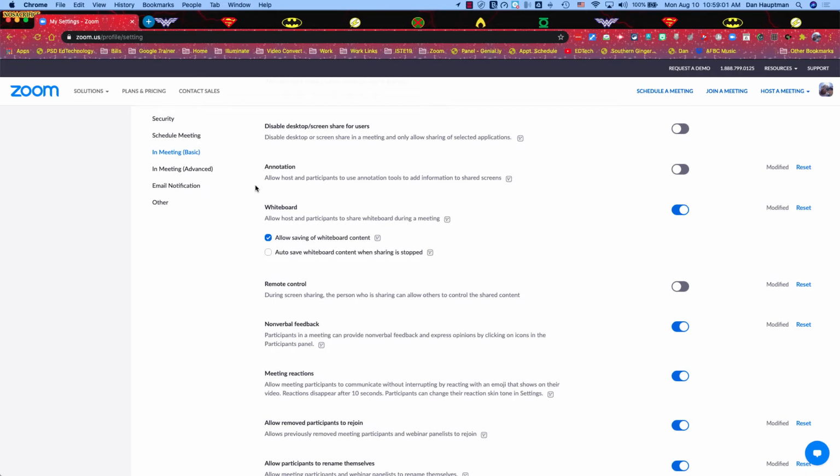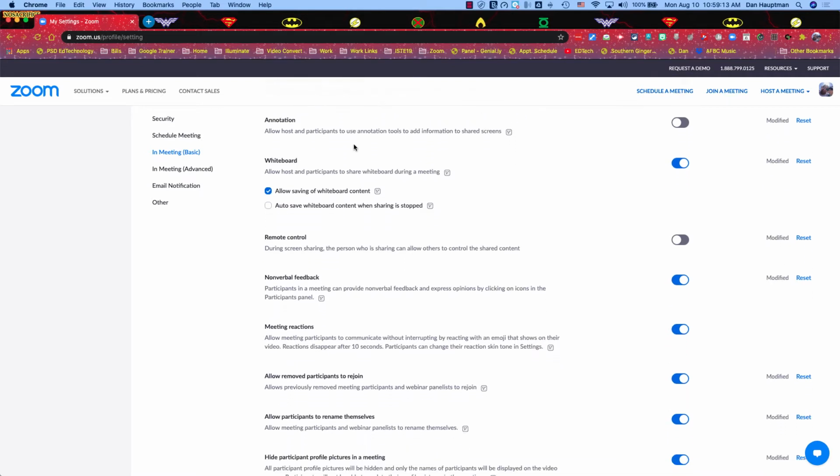Disable desktop screen share for users. We want to have that turned off. It only allows you to be able to do special things, so for our participants, we don't want that. Annotations, I highly recommend we turn that off.